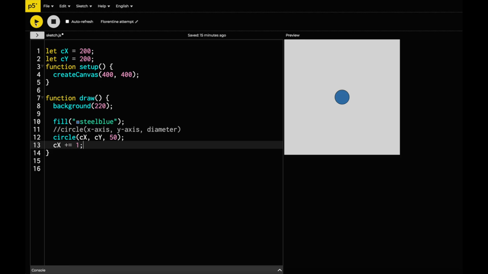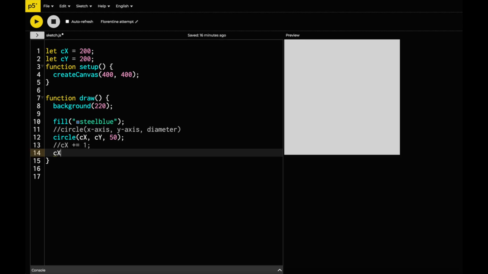Now I'm going to play and you can see the circle is moving towards the right hand side. Now let's move it towards the left hand side. For doing that, again I'm going to use my variable, and I'm now going to use a decrementing sign, which is minus equal to, and I'm going to decrement by 1. Now I'm going to play and you can see the circle is moving towards the left hand side. This time it is decrementing, so at first it is 200, then 199, 198 and so on.